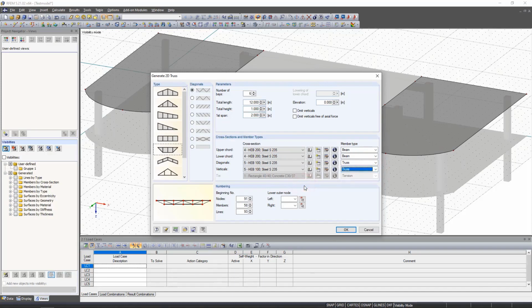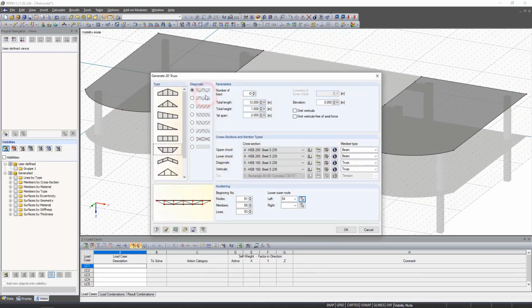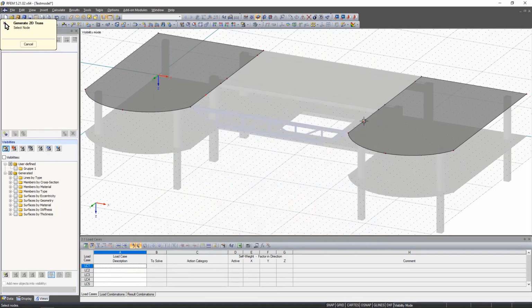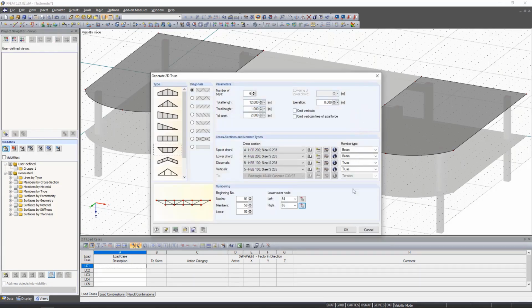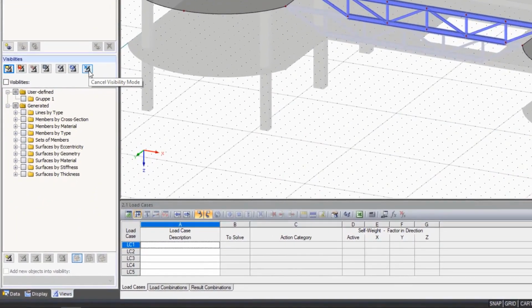When we are done with the settings, we can start, select the end node, and thus insert the truss in the model. Now we can cancel the visibility mode.